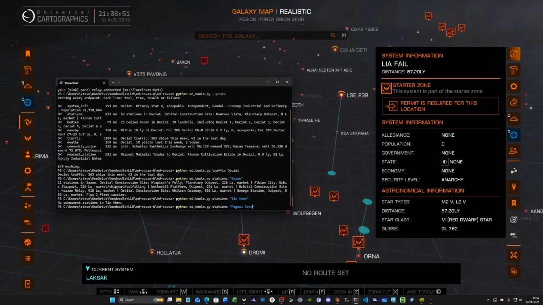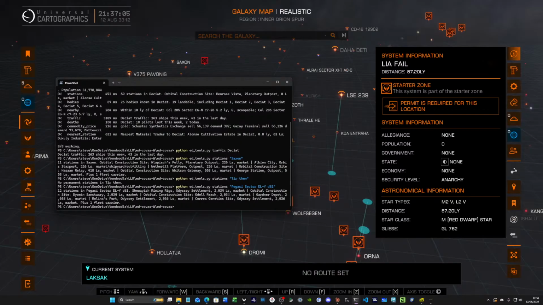Sector. Let's spell it right. Don't want to get nuclear attacked. D-L-Y D61. Oh, there we go. Look, it's giving me it. So it can tell me there's an orbital construction site, Odyssey settlement, Coriolis, genetic site.